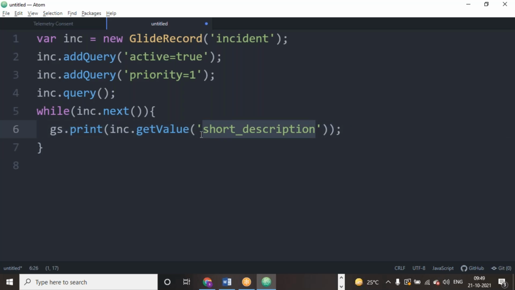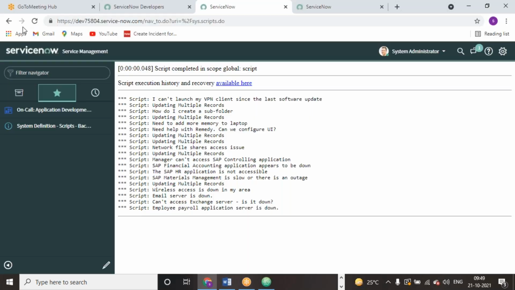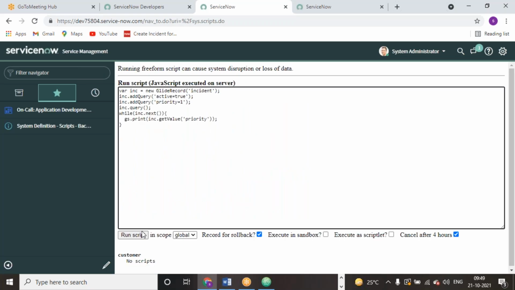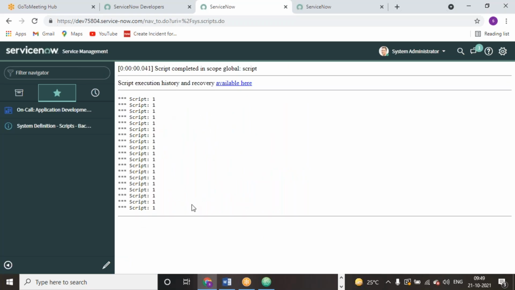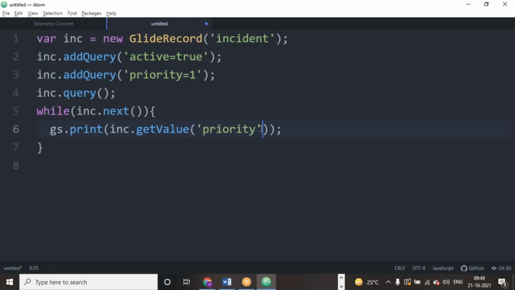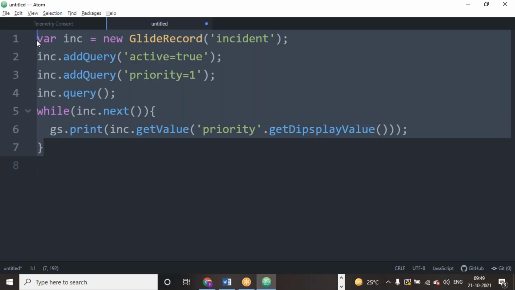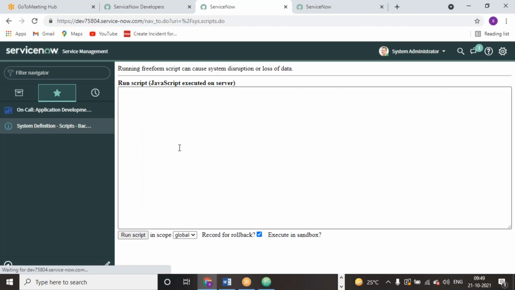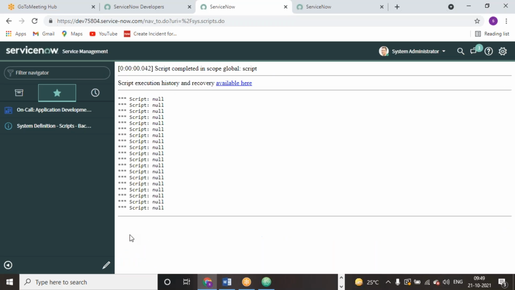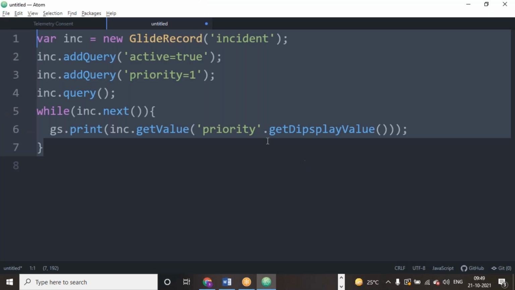In case you want to get the value of priority, it will print the priorities: 111, right? Because I have passed the query 1. And if you want to print that like with dot working, can I pass it like this? Get value method. Get display value. One is the actual value and the priority is get display. Just executing, I think.